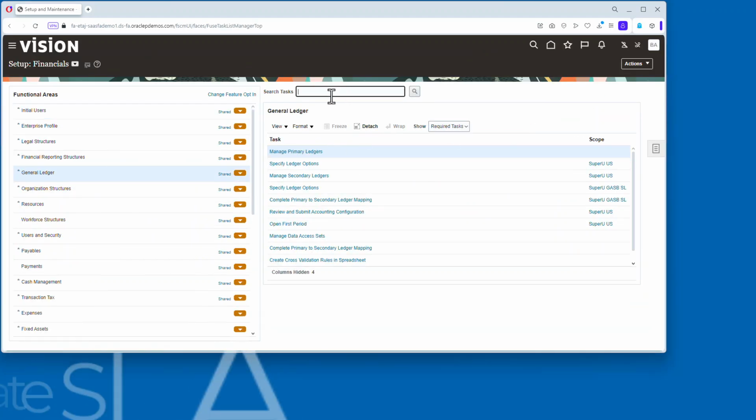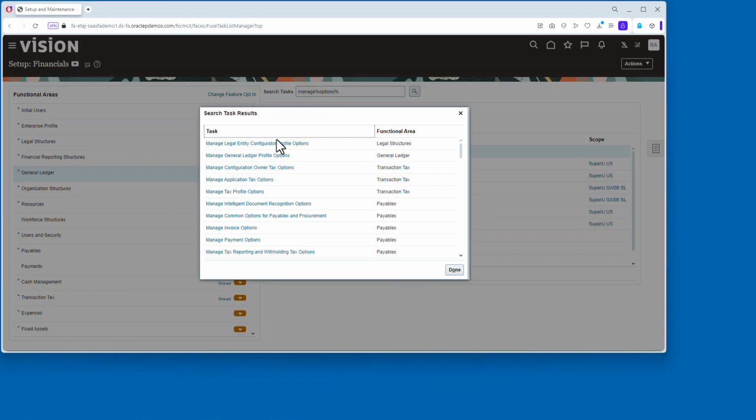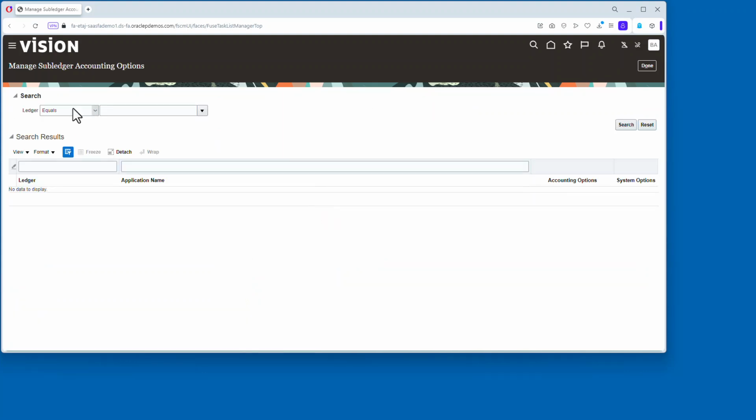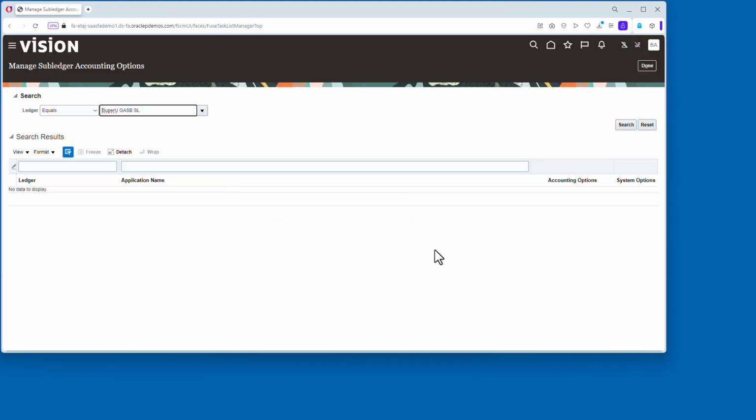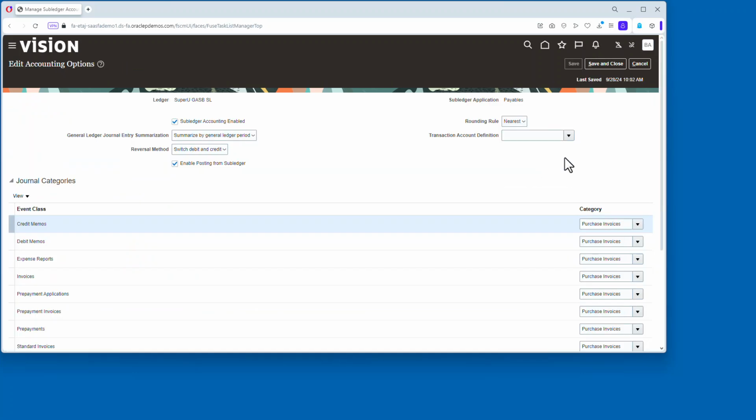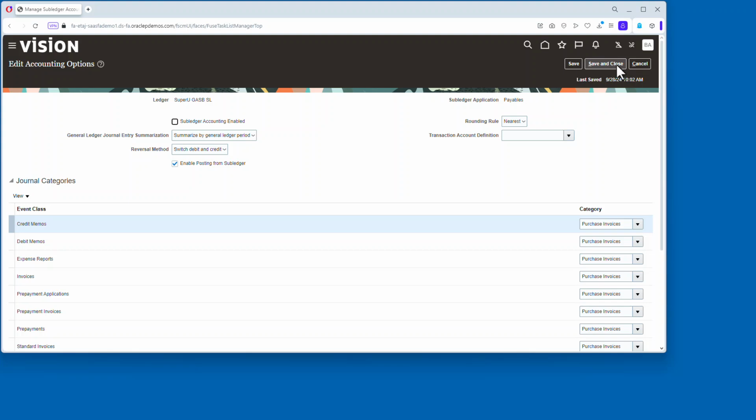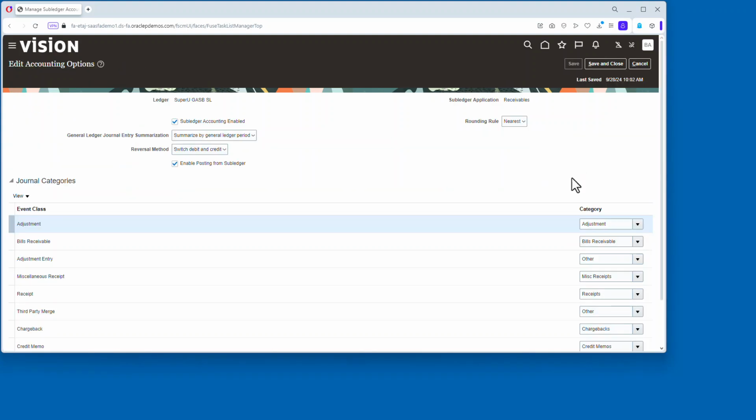So now I'm going to go in and manage the subledger accounting options for the secondary ledger so that the secondary ledger does not publish or populate from the subledgers, from payables, receivables, projects, whatever you can think of. The only thing that should be populating, so I just turned that off right there. Subledger accounting is disabled, and I just did that for payables, and now I'll do it for receivables.